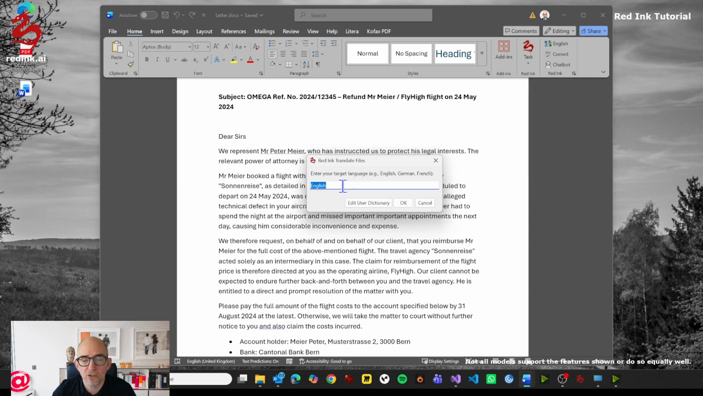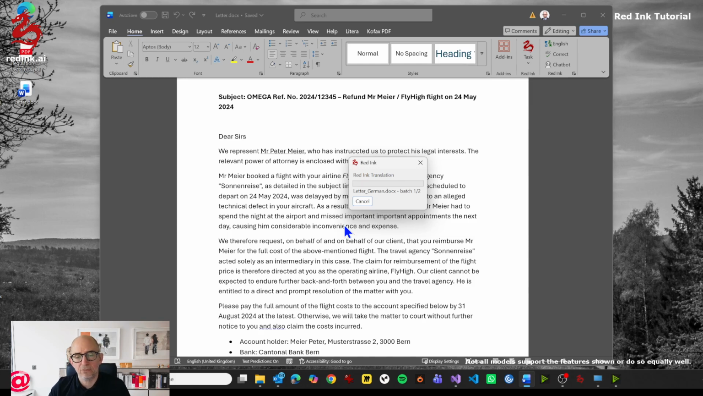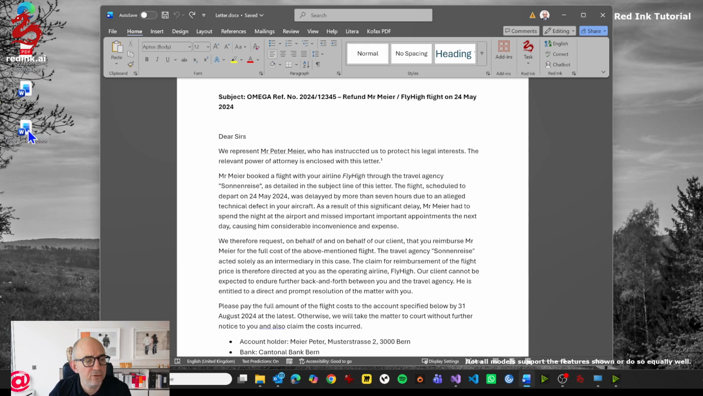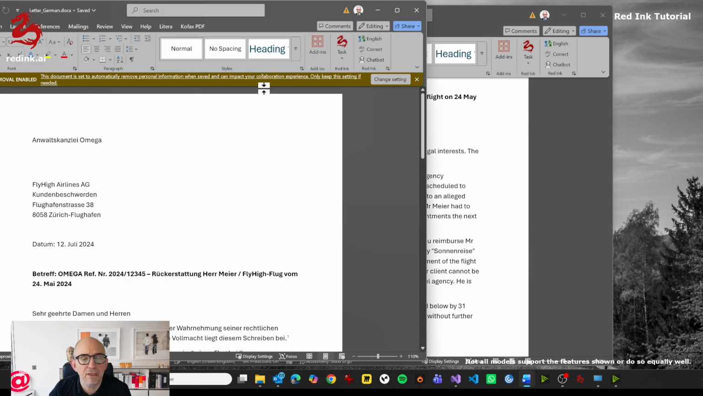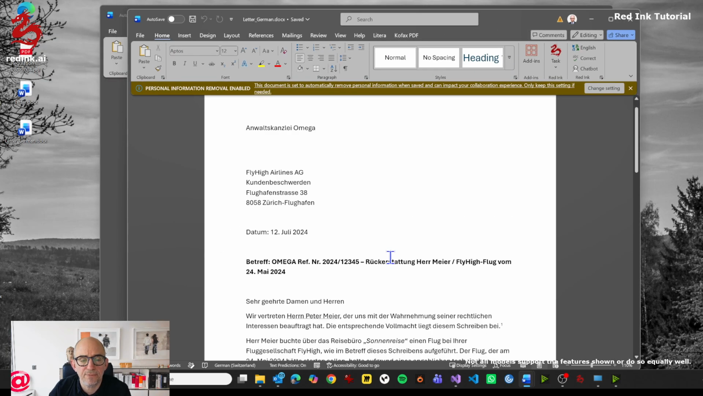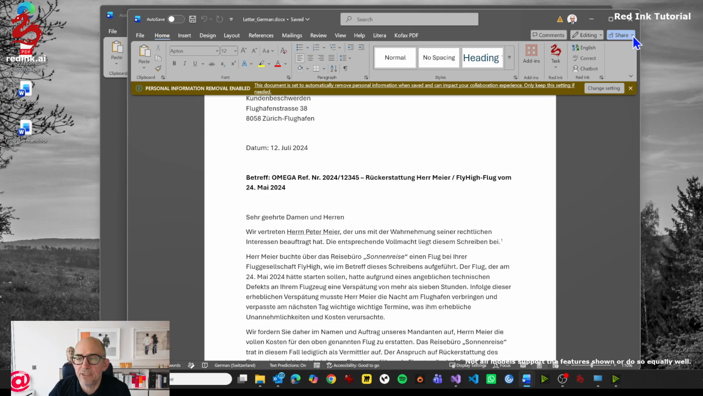I will have to enter the target language, which I'll say is German. And then I say, yes, preserve formatting. It's the same type of thing you already know from correct if you've already seen the video. You will then have to wait for a moment because it will do this in batches. And now it's done. The translation appears on your desktop. Here is the letter in German with everything preserved. So that's an easy way to translate things.